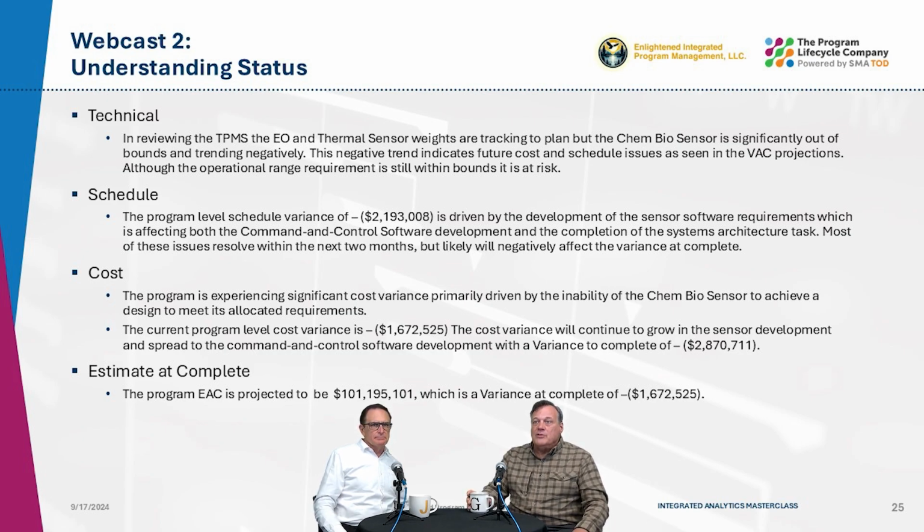The program has experienced significant cost variance, primarily driven by the inability of the chem biosensor to achieve a design that meets its allocated requirements. The current program level cost variance is -1.6 million. The cost variance will continue to grow in the sensor development and spread to the command and control software development, with a program level variance at complete of -2.8 million. The program EAC is projected to be $101.9 million.